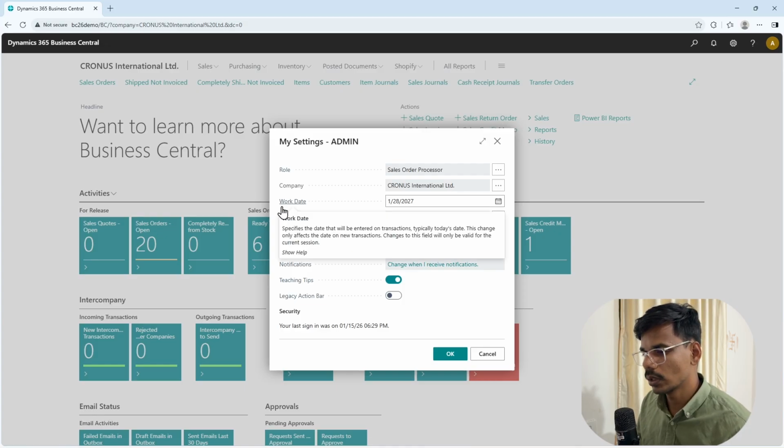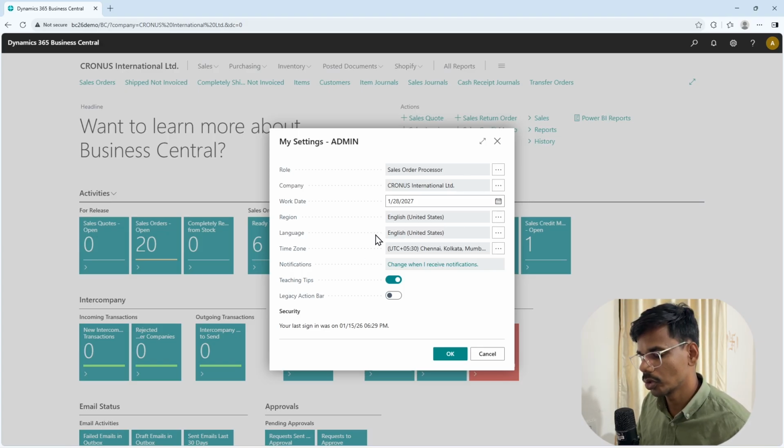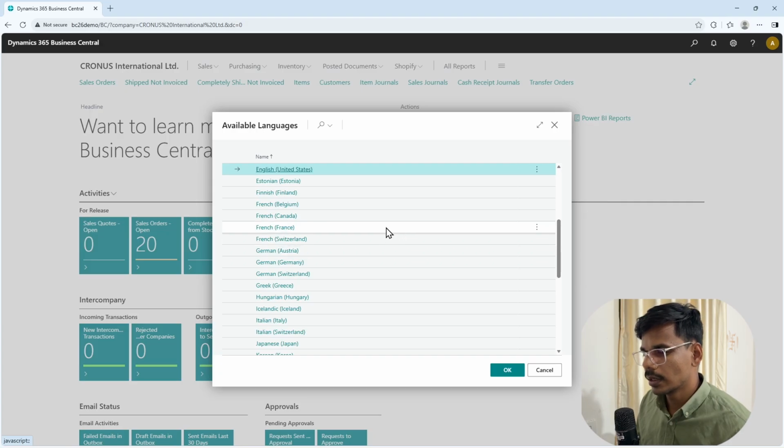This shows us the work date. And here is the region. The region is English United States, and the language is English United States. We can also change the language if you are in a different localization. Here there are a couple of options available for us, like French Belgium, French Canadian, or French France. So these are all different types of languages that you can choose. For example, if you're in France, then you can choose French, but we know only English. We don't know these languages, so we are not going to choose them. I'm going to click on OK.